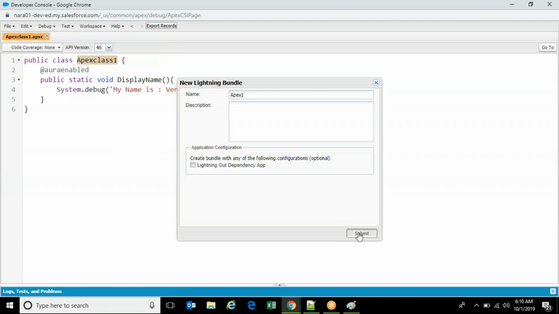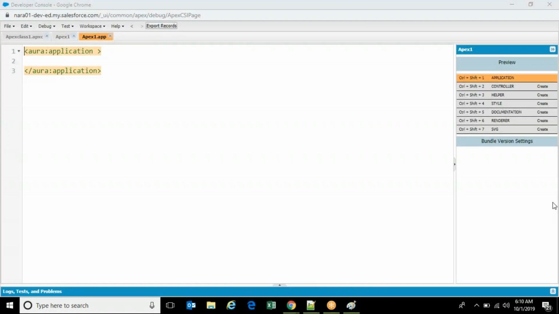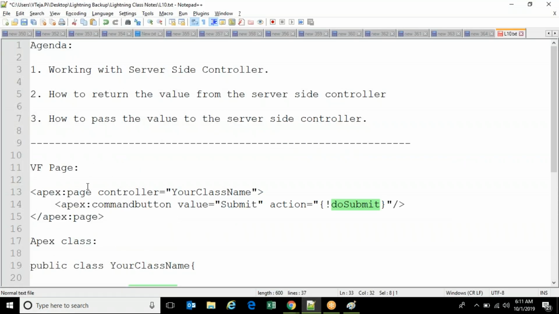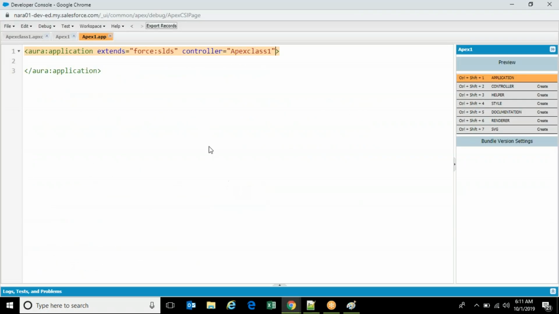Let's say Apex1. So this is my Lightning application. Define extends equal to force:slds and controller equal to Apex class 1. So this is how we have to link a server-side class to the Lightning application, similar to Visualforce. In Visualforce, you define the controller equal to and a class name. Same here. An application is nothing but a page.